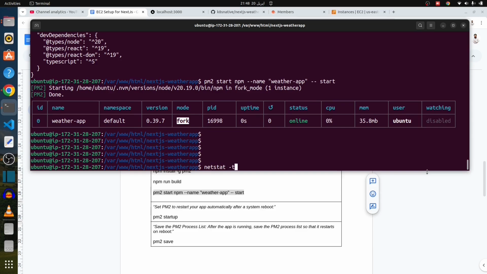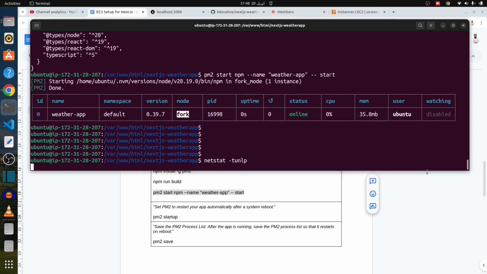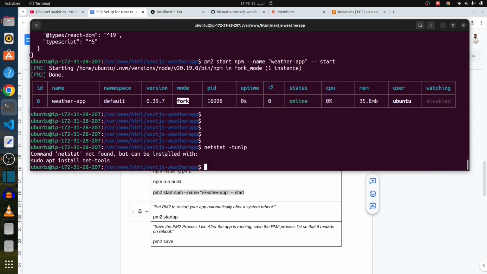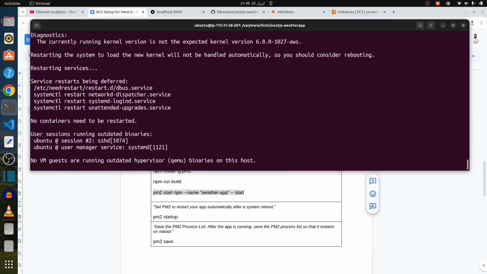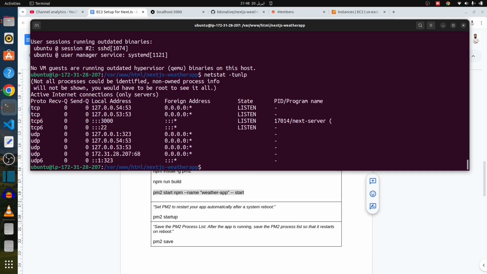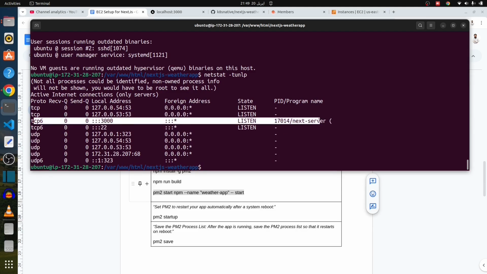And let's see which port my application is listening on. I'm using a utility, netstat, and it is saying netstat is not available. Just install this utility. It is a good one. It just tells you which ports are open on your system. So let's do netstat -tunlp again, and it is saying port 3000 is in a listening state and it's a Next server. So PM2 is able to run my application in the background.